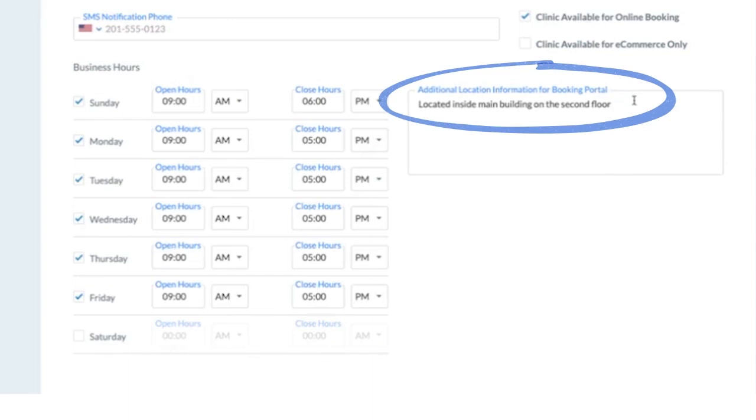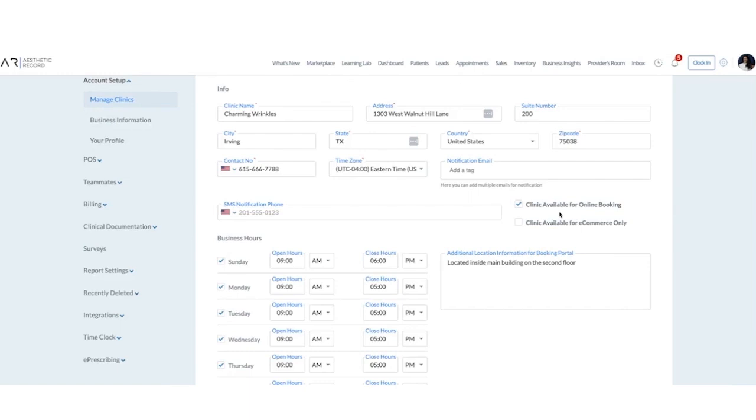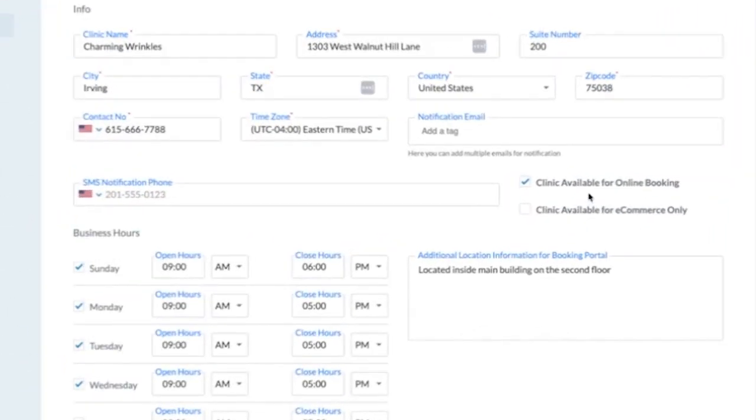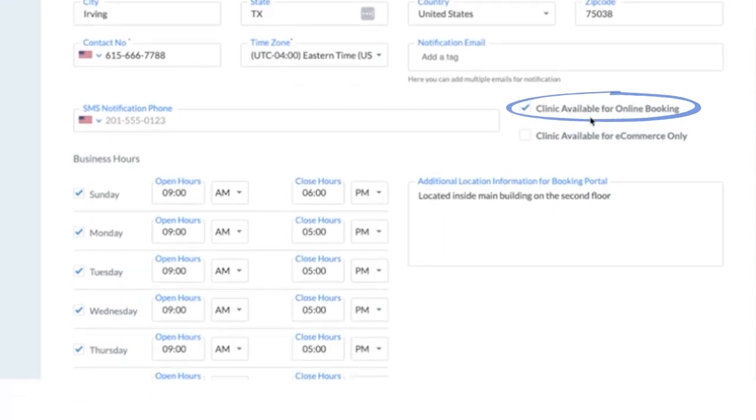If you need to include specific directions for your patients to follow upon arrival to your clinic, you can customize location information here. You can now choose to only allow online booking or e-commerce options on your booking page. If this first booking box is checked for online, patients will have access to both booking and the e-commerce portal. If the second box for e-commerce is checked, online booking will not be available.